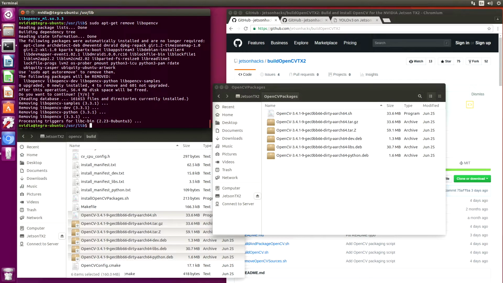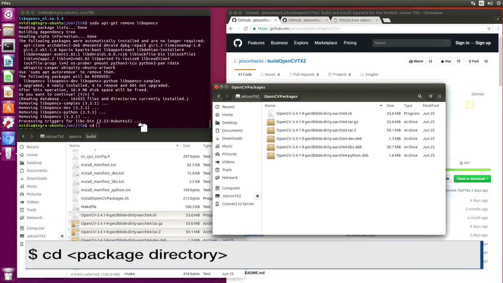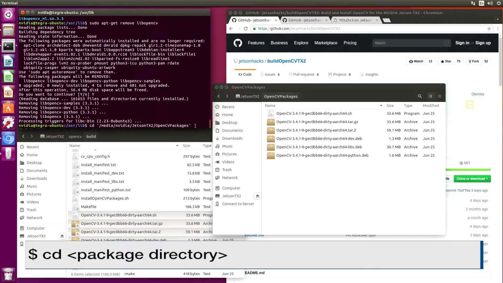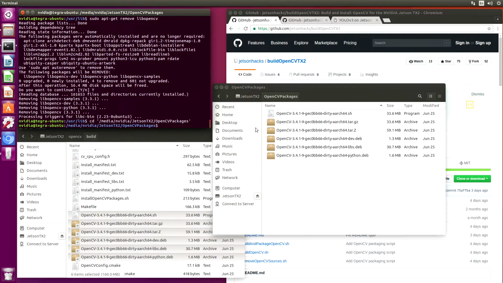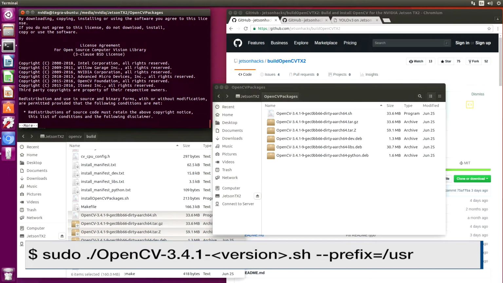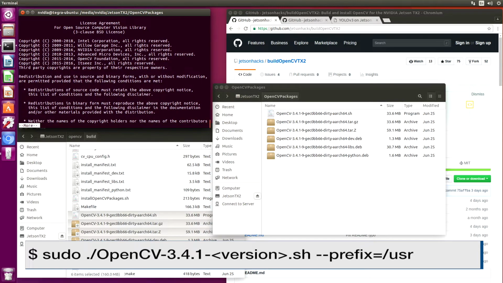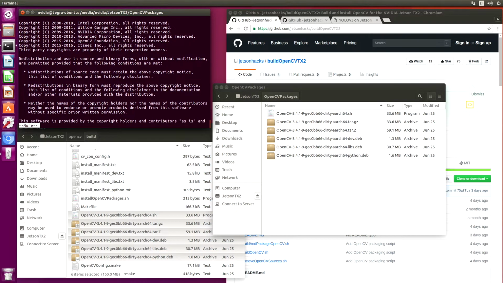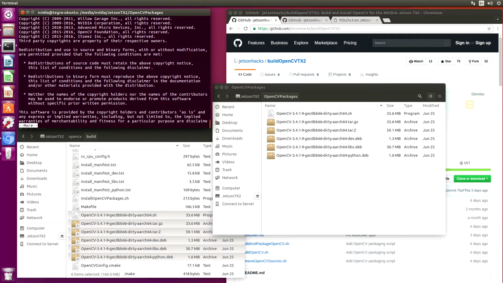Let's switch over to the package directory. And let's use our little shell script to install for us. There is a parameter that we can pass which will tell the script where to install. We will install it in /usr just like the default installation. Just carriage return through this. It's your basic prompts.